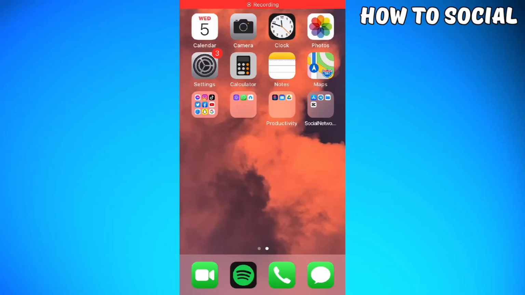Welcome. In this tutorial, I'm gonna show you how to clear cache on iPhone. So if you want to know how I did it, just keep on watching.